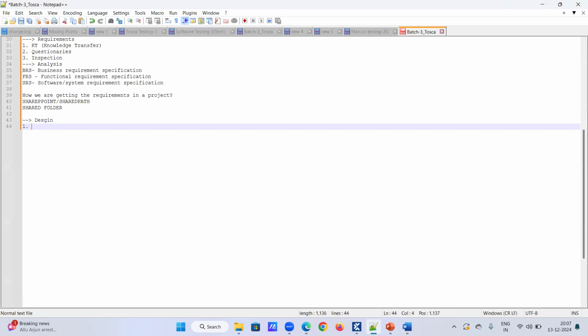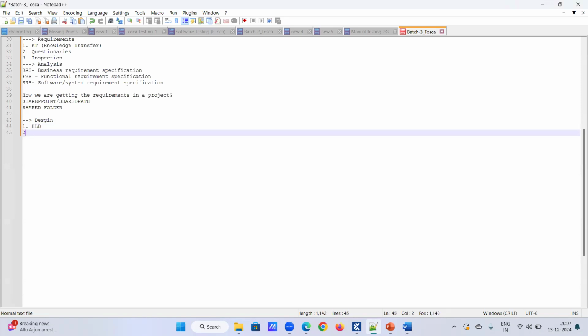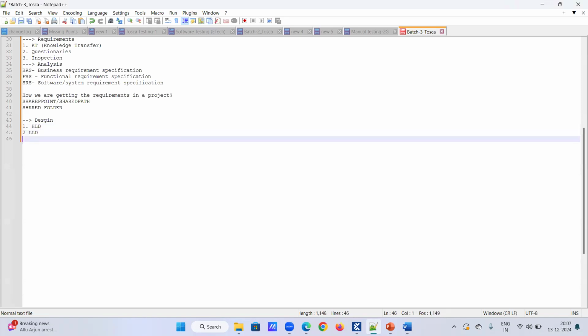Here, one HLD, second LLD. High level design defines the overall architecture of the project that includes all modules. And what is LLD? It defines the architecture of the individual module that includes all the submodules and screens. Just remember the point: in every project, there is one HLD. So HLD means what is that? For example, you can take one application.